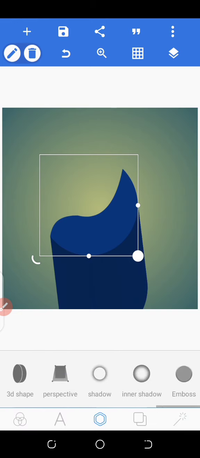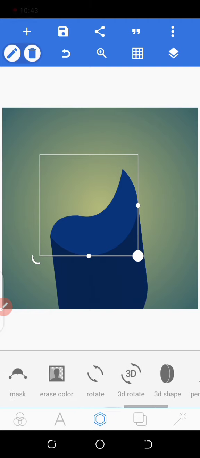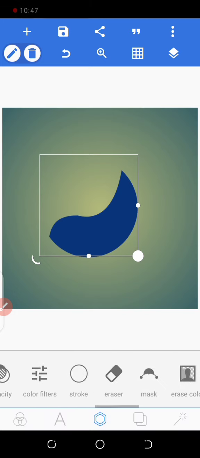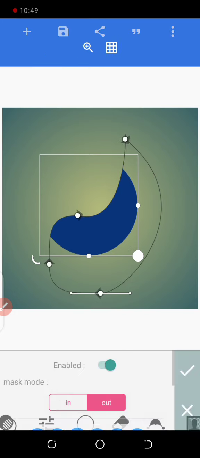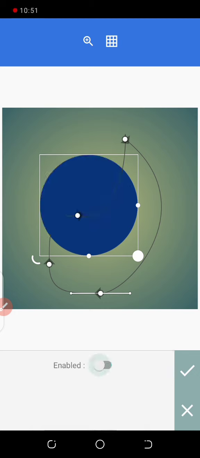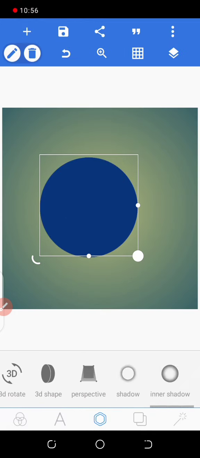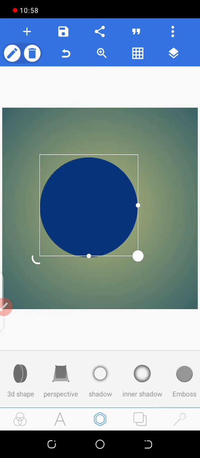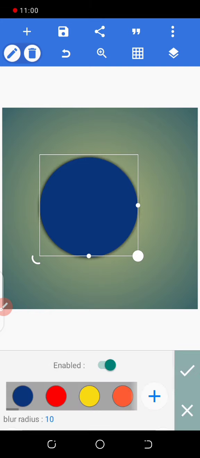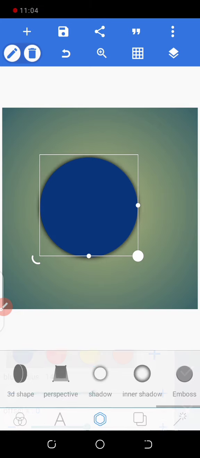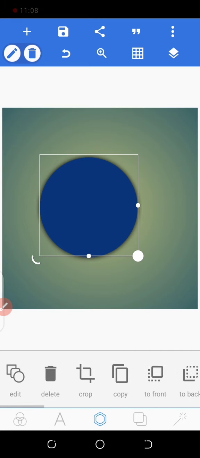So let me disable 3D. Let me disable mask, so we can have our circle back. Okay, our circle is back. Then perspective, we have talked about this. Shadow. You want to add shadow, you can either increase it or reduce it. So it's the same thing here. So emboss. So that's all about shapes.